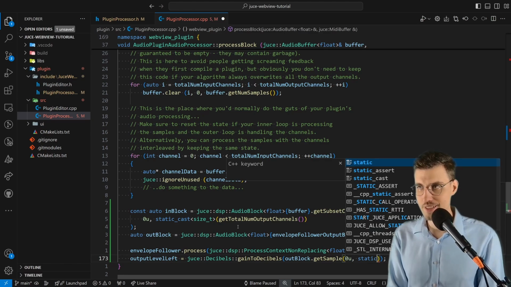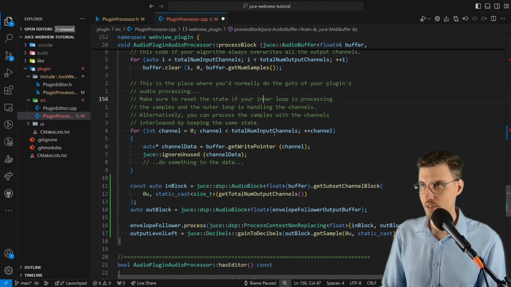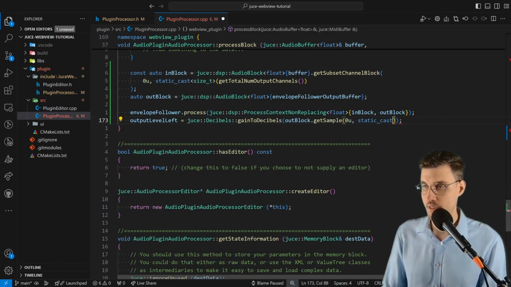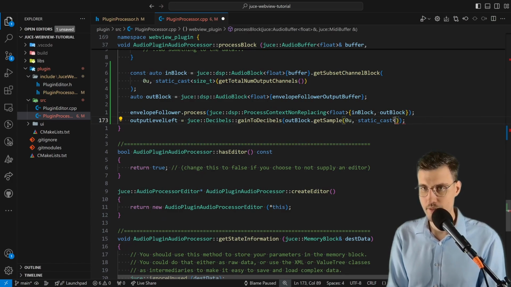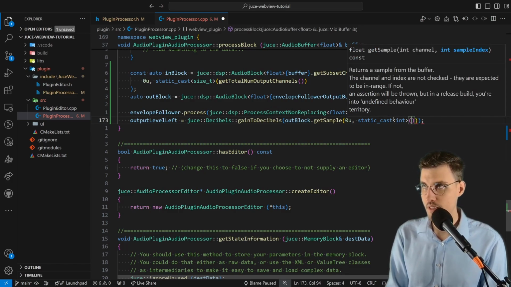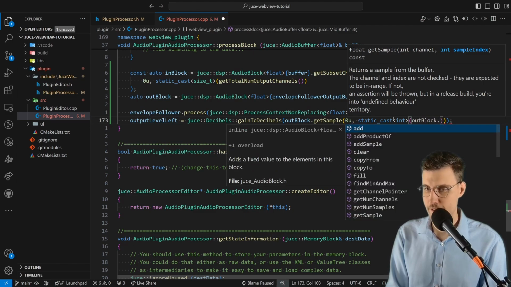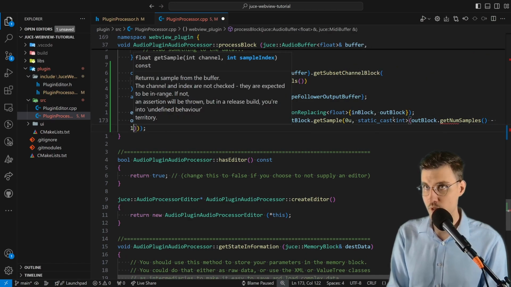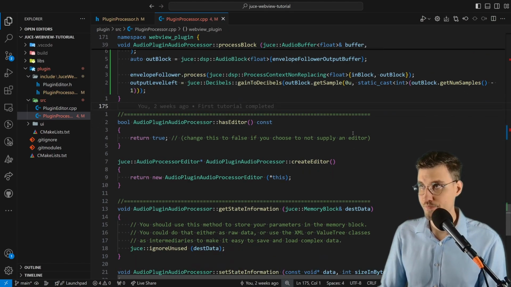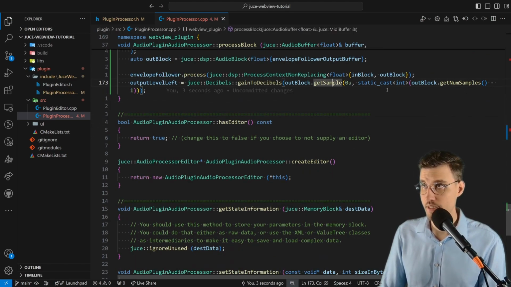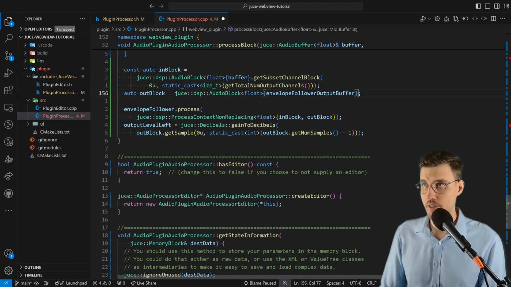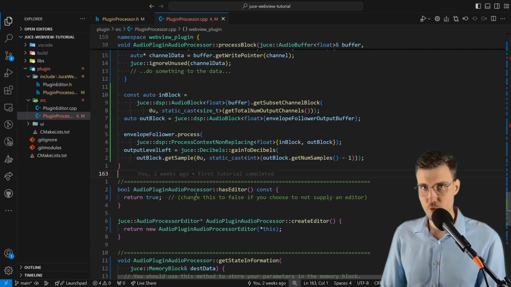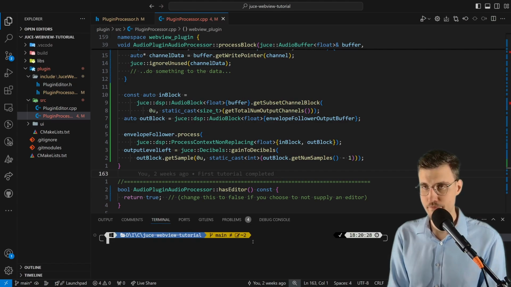And then we go static cast. Maybe let me scroll this up a little bit. Static cast, and we'll go int and then out block get num samples minus 1. So this will be the last sample in the first channel. And maybe let me format this. Okay, now it's nicer. And that's basically everything we need to do in our audio processor. So let's compile this.